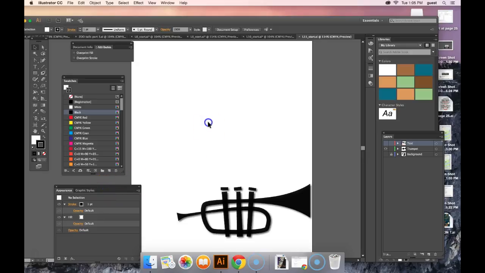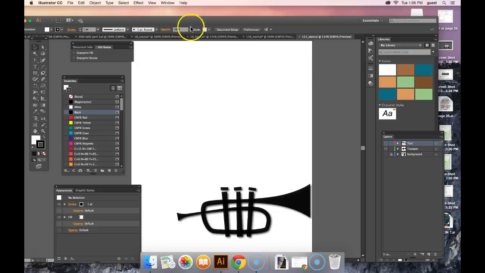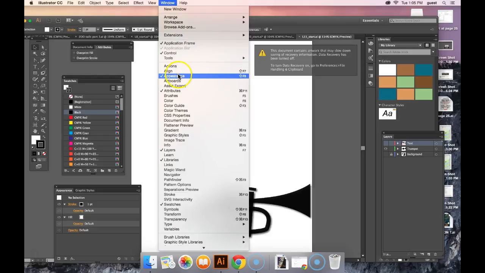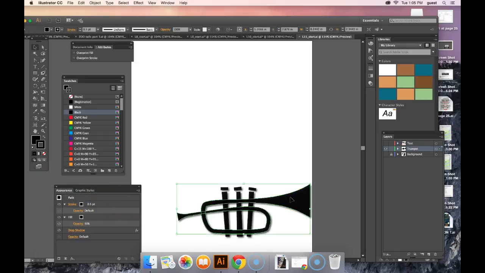The appearance panel, you can find in the drop-down window. And you'll notice that right now I have no selection, but if I select this, you'll notice that I get a number of different attributes that are actually given to this object. And so anyways, what we're going to do here is just kind of talk about this box here.